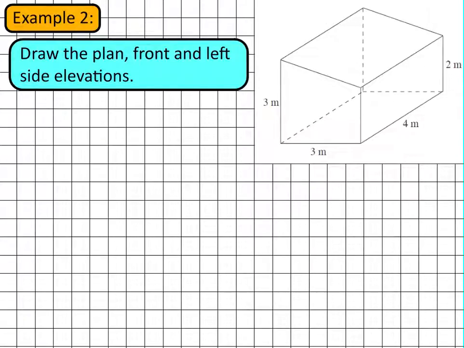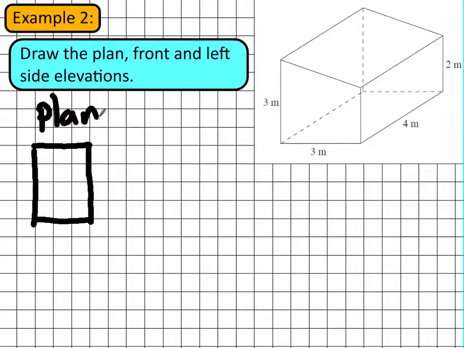Now let's get started. If I was to look at this from the top down, so a plan elevation, I wouldn't see any change in height at all. I'd be looking at something that was 3 metres by 4 metres. So if we do it this way around, 3 metres and 4 metres. That would be me looking at it from the top down. So that is going to be the plan.